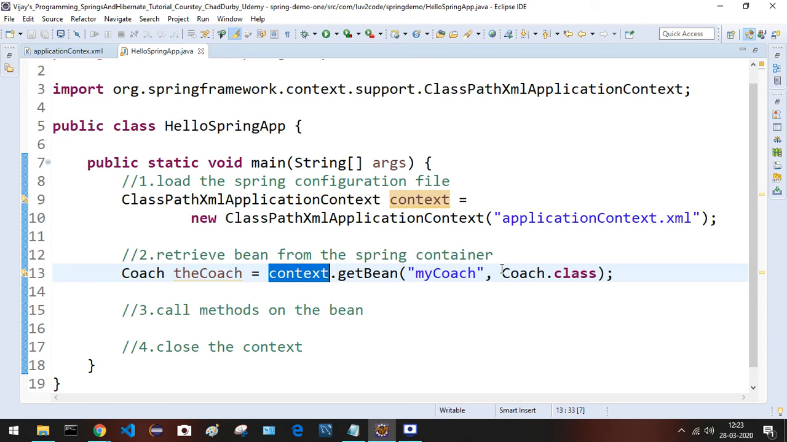Now we can just call the methods on this bean that we have created, the bean we have retrieved from the Spring container. So we can call the methods on this bean. How can we do that?